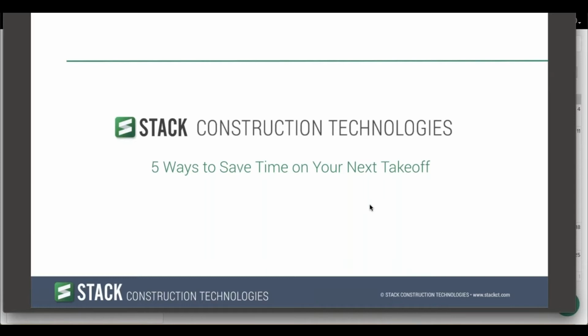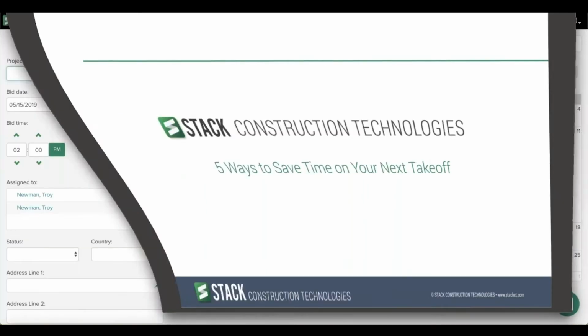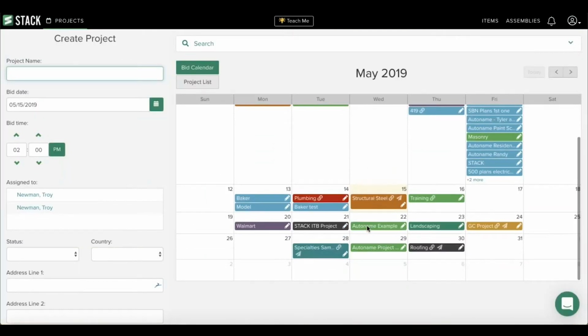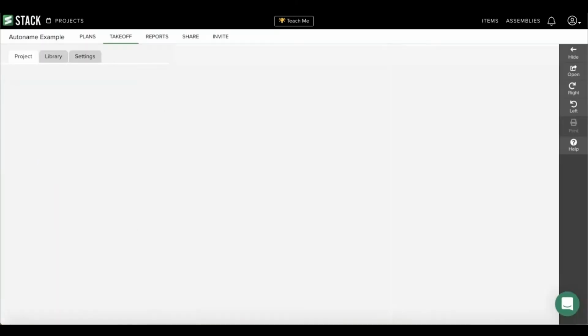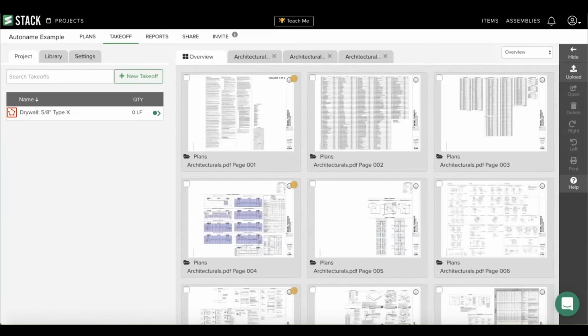Let's hop into the application. So if I hop in Stack and I go into a project, number 1 on our list of things to speed up your takeoff. This is what I commonly see. Whether I'm on a training with a customer or I'm working with a new customer, I see the naming scheme like this. You upload a brand new project and they typically all have the same name.